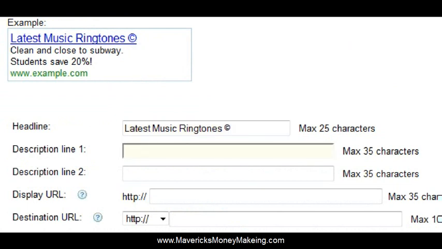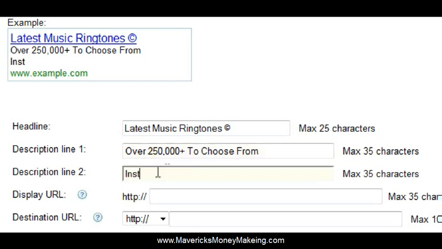So latest music ringtones, and just follow with me on this example here. I go more into detail when you join Maverick Moneymakers, but I'm just going to give you a live example here. Latest music ringtones. I'm going to say over 250,000 plus to choose from. Instant download.